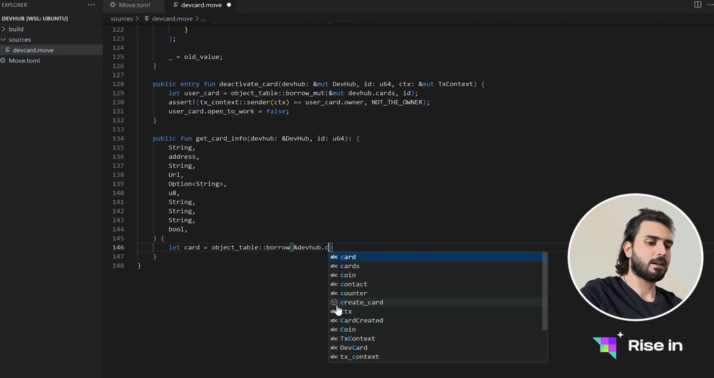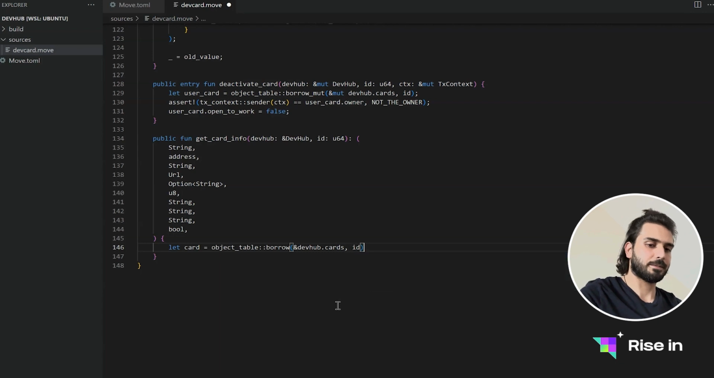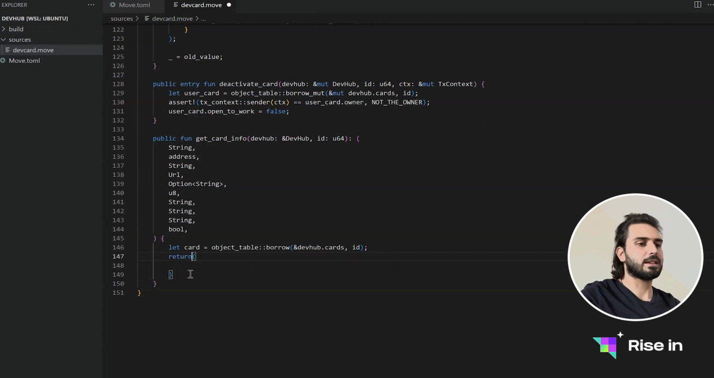Let's say devhop.cards and ID. And next, we are going to return the corresponding values from this card. I created my tuple. Sui Move is like Rust. So instead of saying return and putting a semicolon, I can simply not put a semicolon at the end, which means that I'm returning this value.